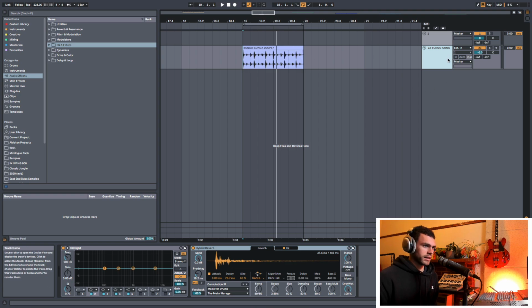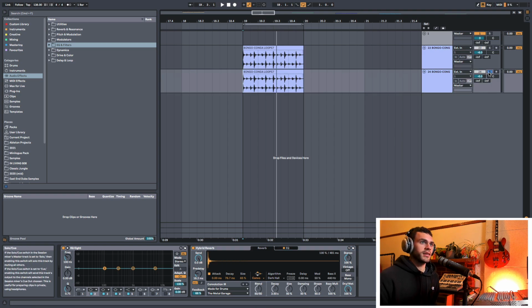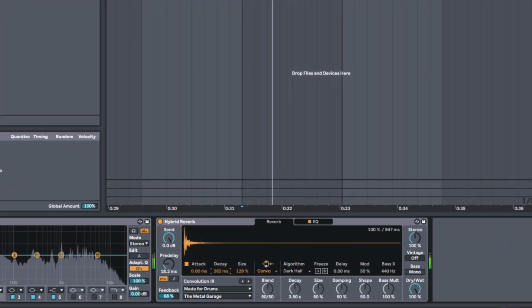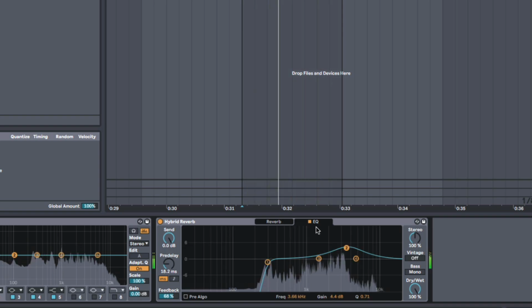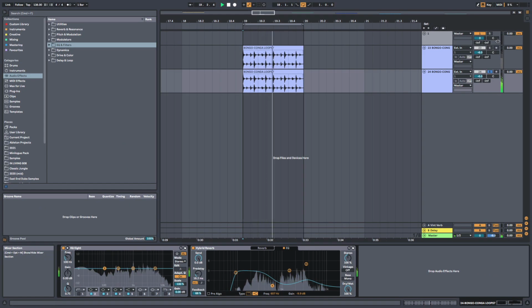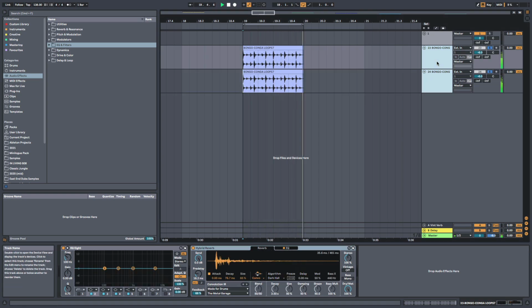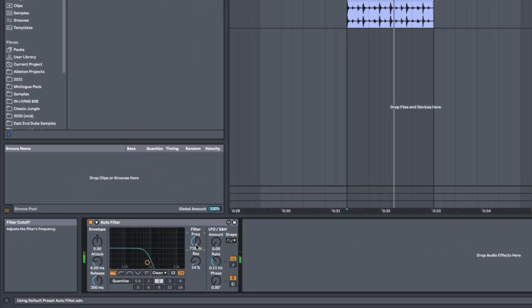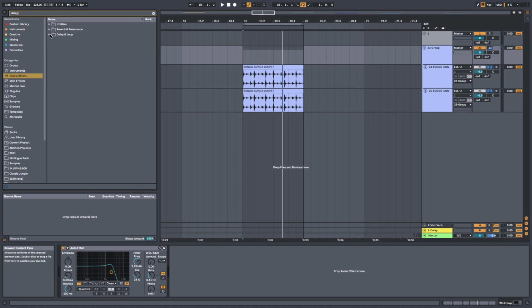So maybe I could add a duplicate copy of this, and on the second one, change the size of it, and see if we can get a different register. Maybe EQ it differently as well. And then maybe we could group these and put a filter on it. Put a delay on there as well.